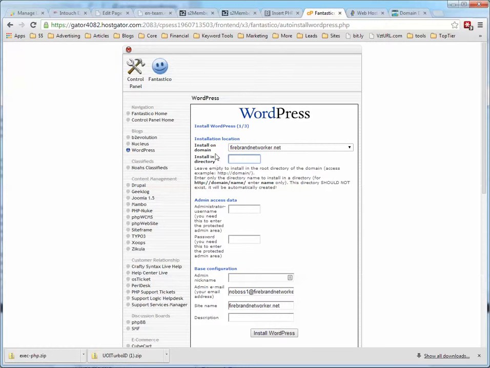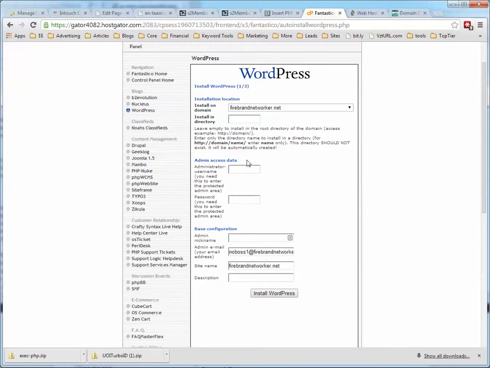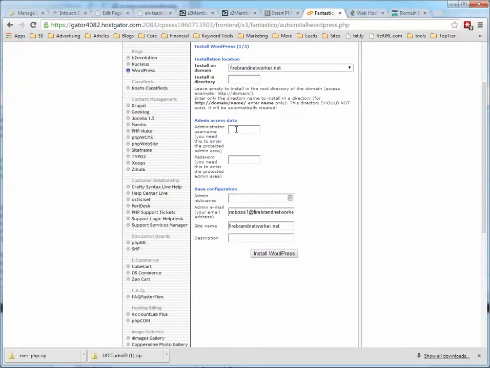I tend to want to install them on the main directory because I use them for marketing purposes, so I just leave that blank, right? Administrative username, so here you can just type in admin, and then the password you're going to use to get into your WordPress site. Put in whatever password you want down there.